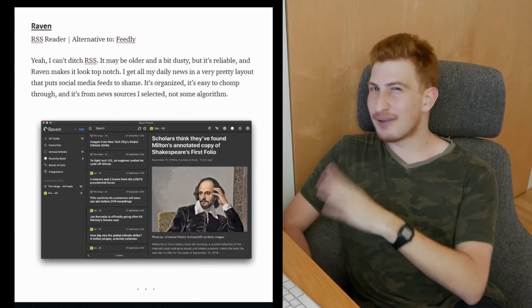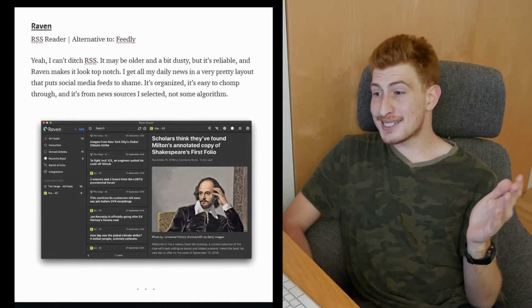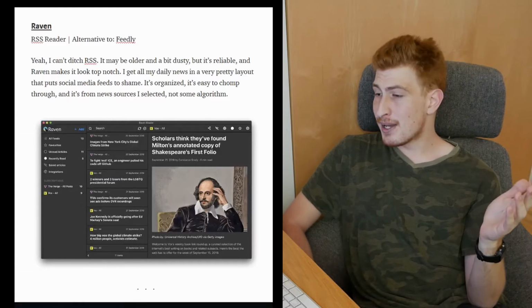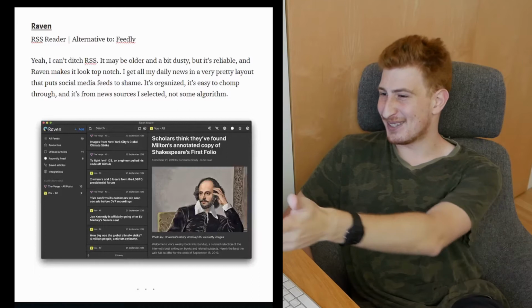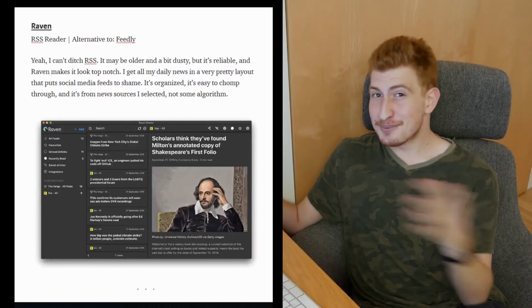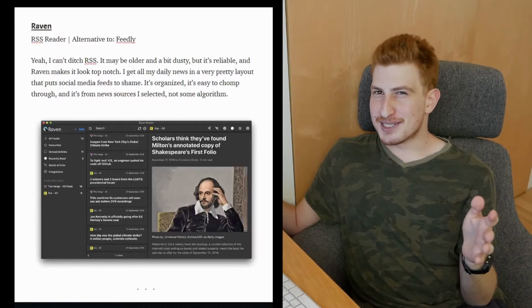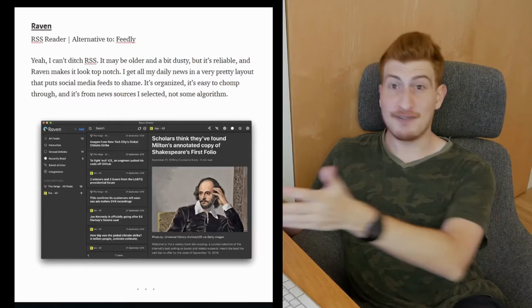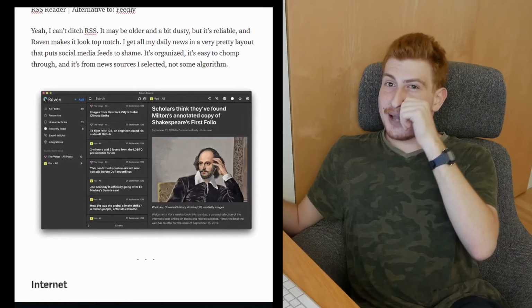I like having it download. I don't like Feedly. I don't like it being online. The UI is really nice. It's really easy to organize. You can chomp through a day's worth of articles in no time. And yeah, I mean, Raven just looks really nice. I mean, look at it. It's a pleasure to read from. I like Raven. There's a few other options. Some of them you have to pay for, which kind of is weird for an RSS reader. Raven's totally free. I recommend Raven. Okay, internet.